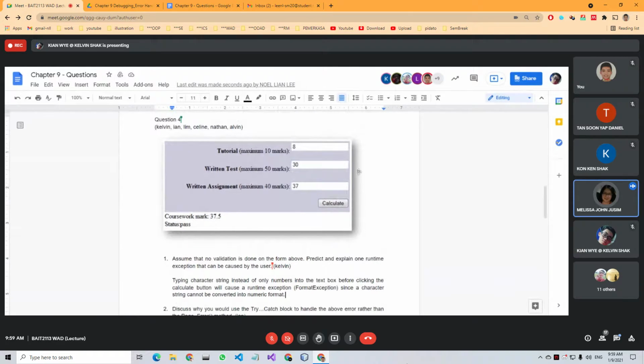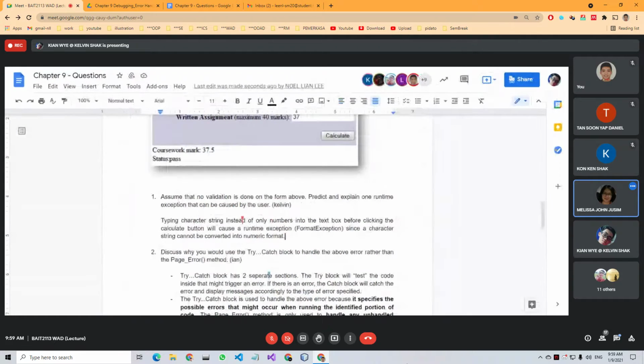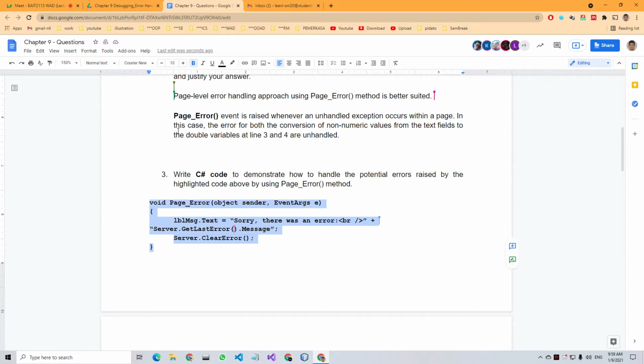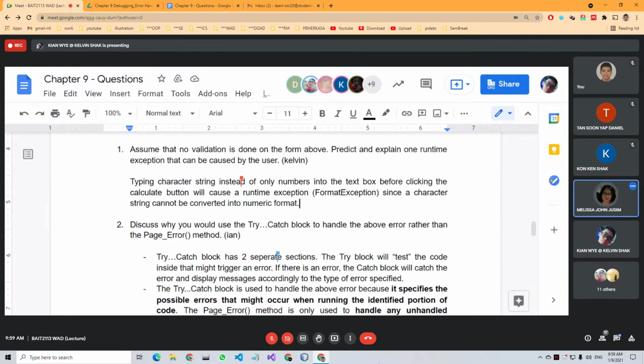Okay, proceed, Kelvin. The first question of question 4 is: assume no validation is done on the form, predict and explain the runtime exception. Kelvin, can you increase Zoom from 100 to 150? Okay, much better. There's a 100% there, right? Next to normal text. Is this okay? Change it to, okay, better.